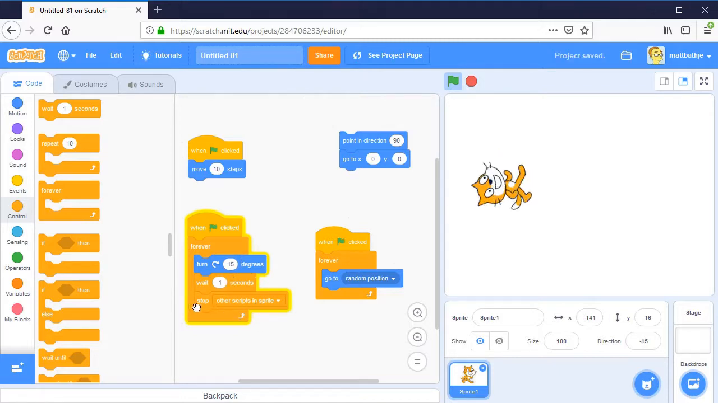Another thing to note is that every time he's also stopping all other scripts in the sprite, which right now, because we only have the when green flag clicked, that's not something that you would notice. But if we had something where he did something based off of clicking a key or something like that, it could potentially stop that sprite from running again.